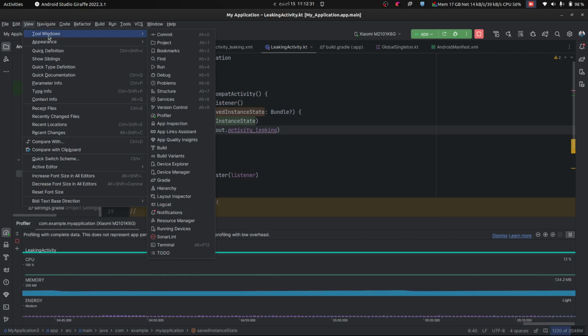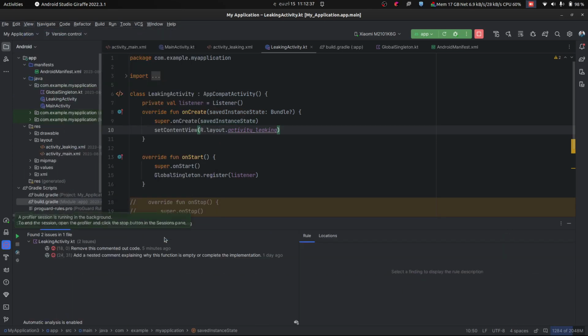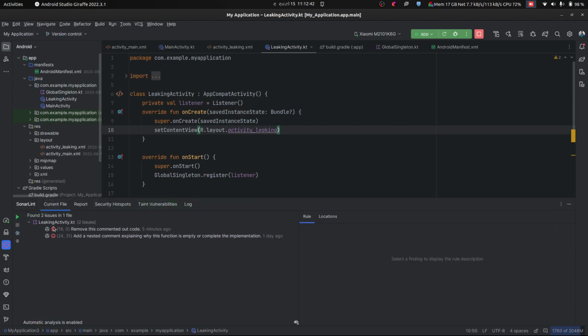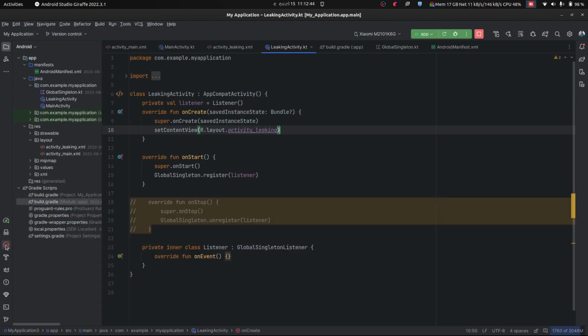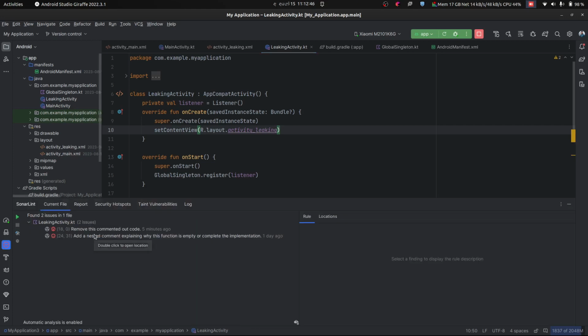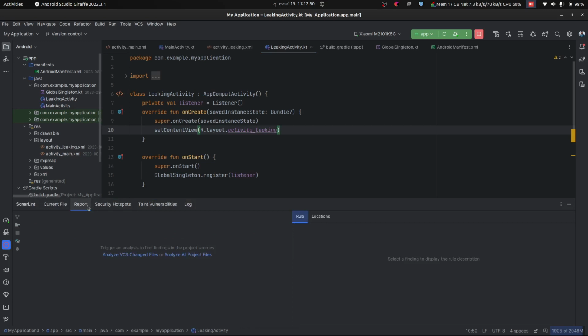After that, we can get SonarLint using View, Tool Windows, and here you can see SonarLint. In here you can see the current file improvements, and also if we want to get a report like analyzing the entire project, those kinds of things can be done there.